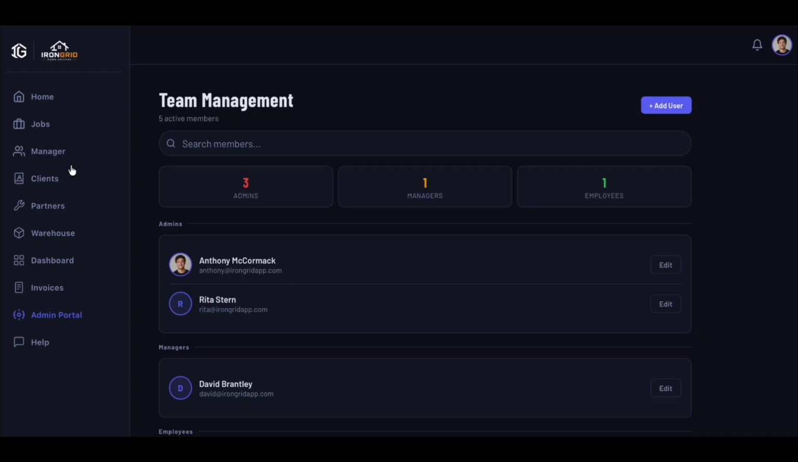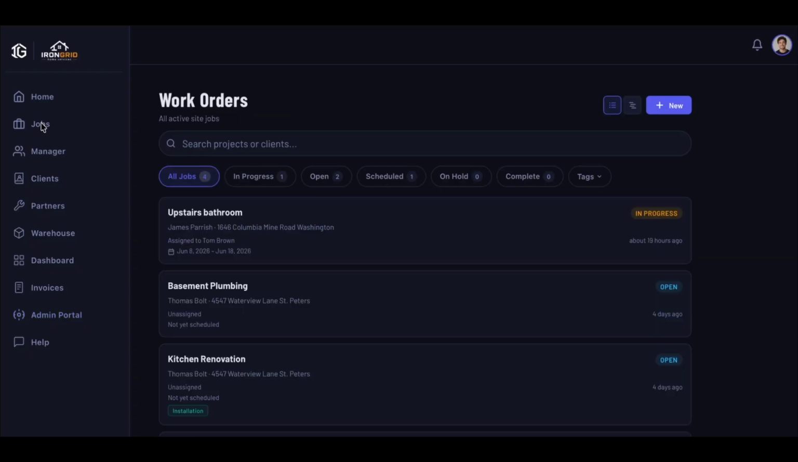Finally, we recommend creating a test work order to familiarize yourself with the work order system. Navigate to the Jobs section in the navigation, and at the top right, select the New button.